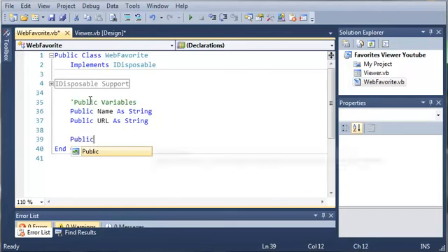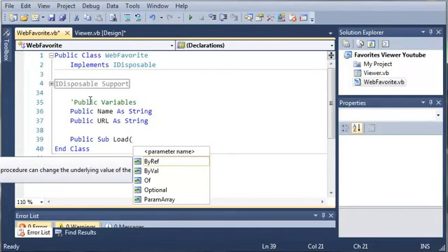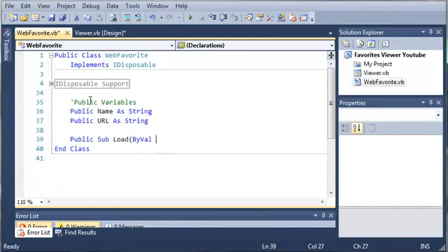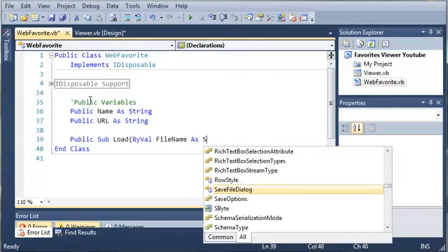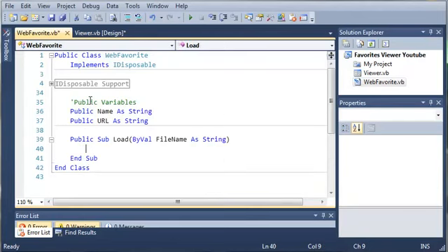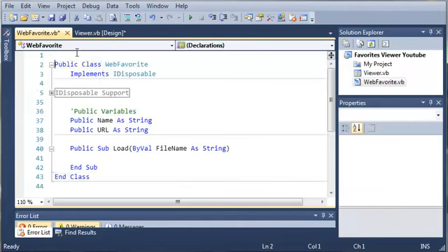So let's go ahead and create a method, and we'll call it Load. This is going to take an argument. The argument is going to be fileName as a string. In order for us to be able to open and read files and write to files that we're going to use with fileName, we're going to have to import System.IO. So Imports System.IO. Now we can open files and write to them and read them and so on.